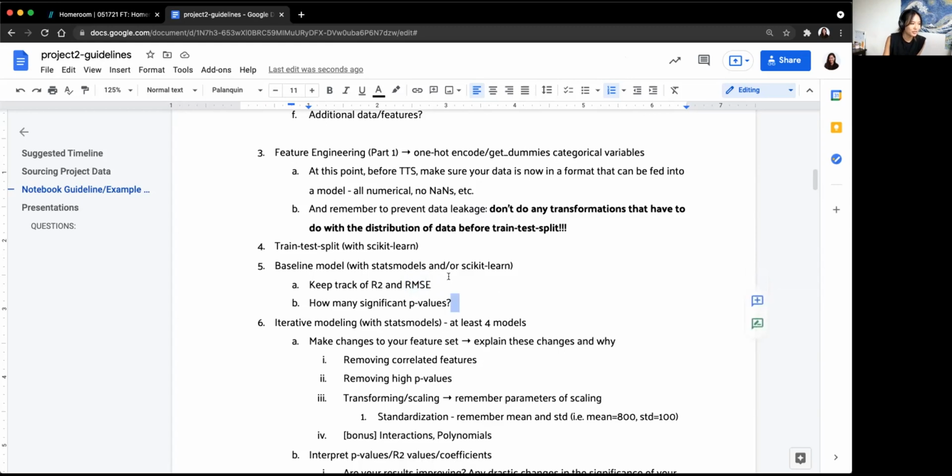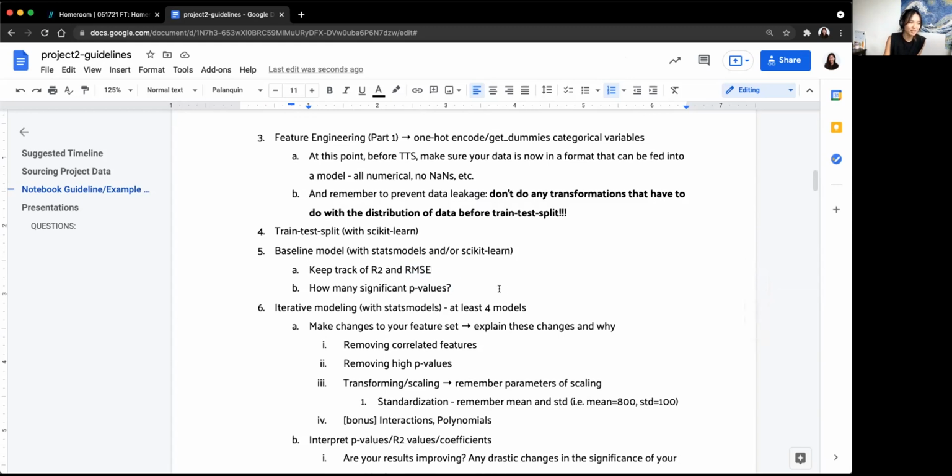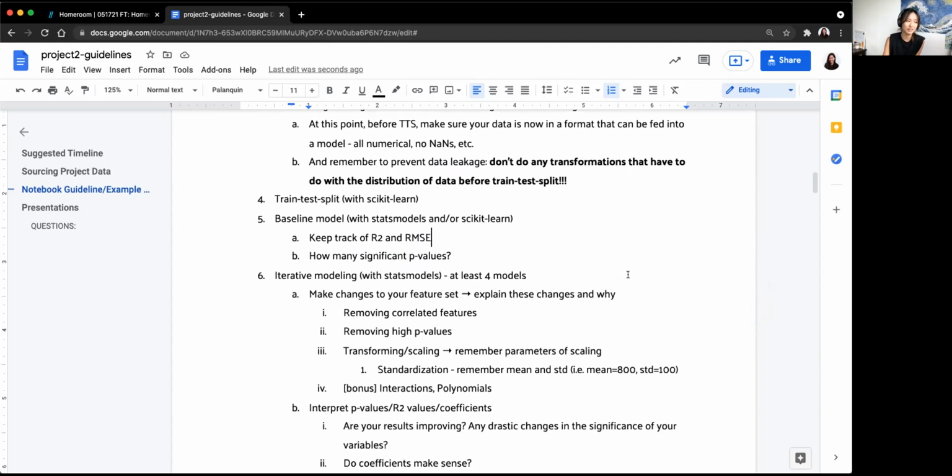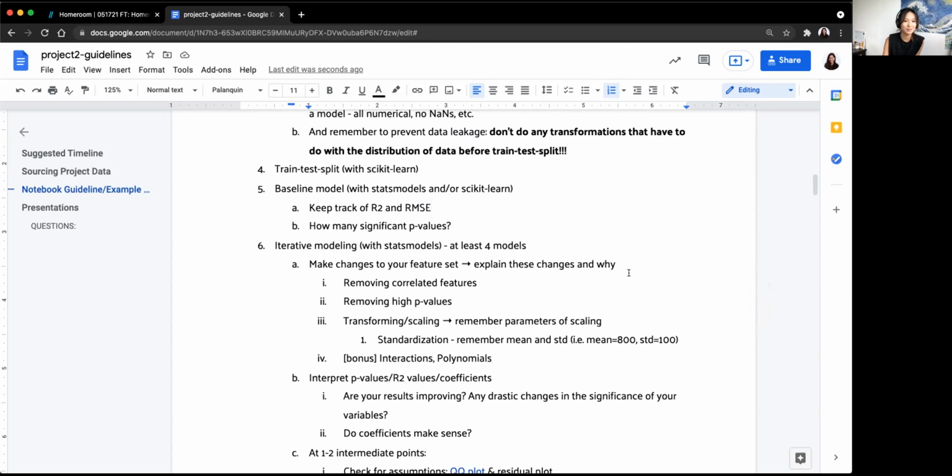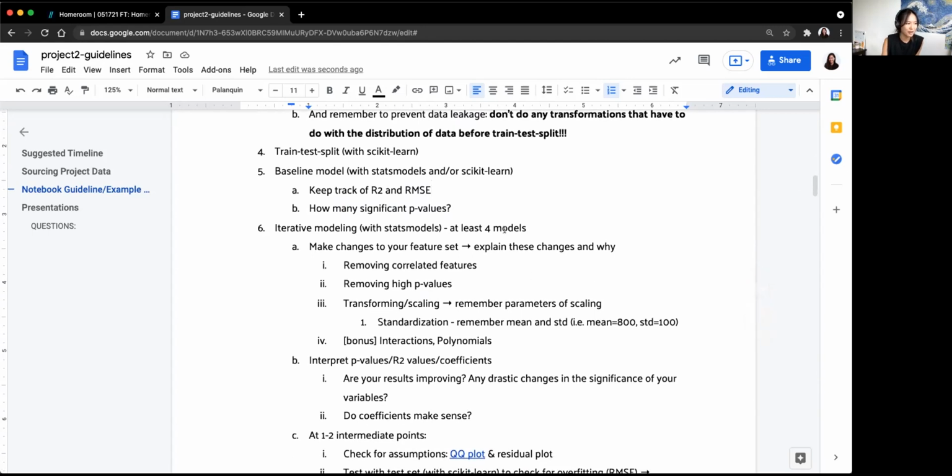Okay, so with your baseline model, how many significant p-values are there? Maybe look at some coefficients right off the bat, keep track of your metrics again, and from there it's just going to be iterative modeling. There's a lot of different things that you can be doing. And I want to see at least 4 models in total in your final notebook that y'all put together. I'm very sure that y'all are going to be trying way more models than these.